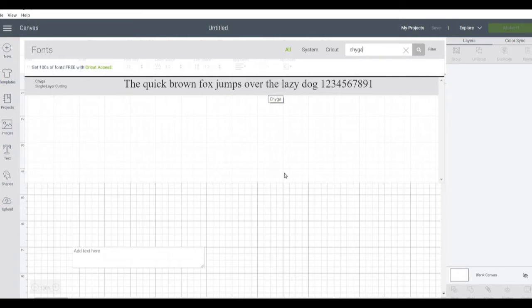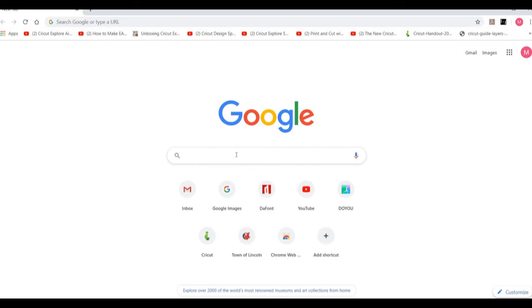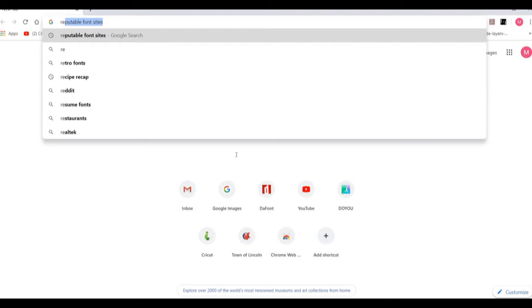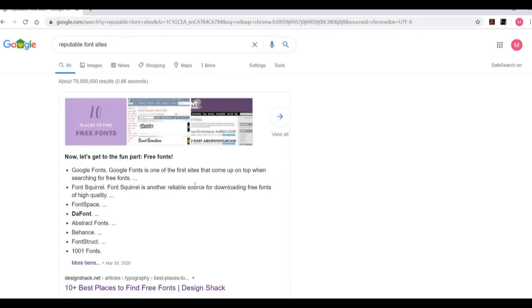So just say you're looking for a font and it's not what you really want. There isn't one that's free and there isn't one that's available through Cricut. There are other places you can look for fonts. And how do you do that? You just go to Google Chrome. So I double clicked on Google. And what we're going to look for is reputable font sites. So that's all I'm going to type in right now: reputable font sites. And the first one that comes up looks pretty good.